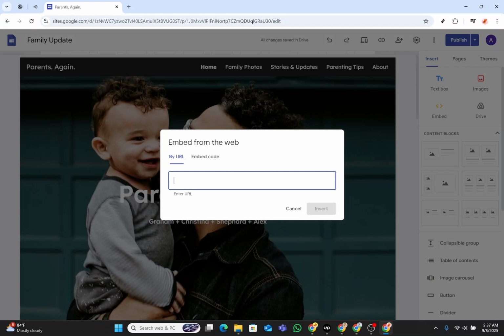Now head over to your Twitter account or the specific Twitter page you wish to feature on your site. Copy the URL from your web browser's address bar. Before pasting it into Google Sites, ensure that you have permission to embed this content, especially if it's not your own Twitter account. Sharing content responsibly is key.